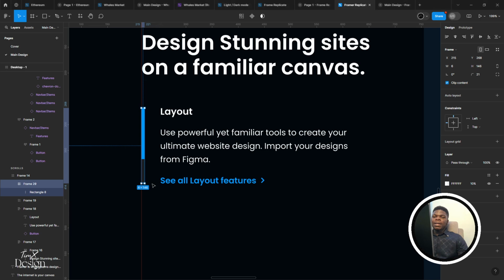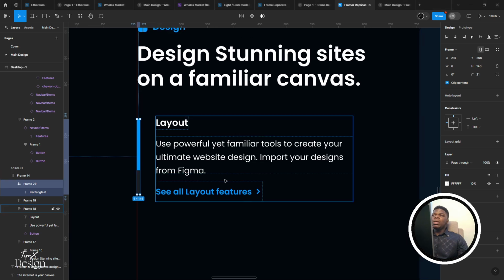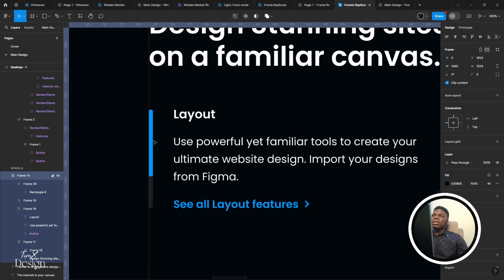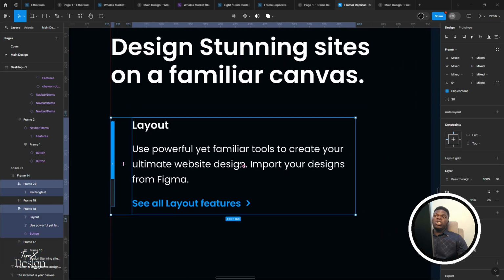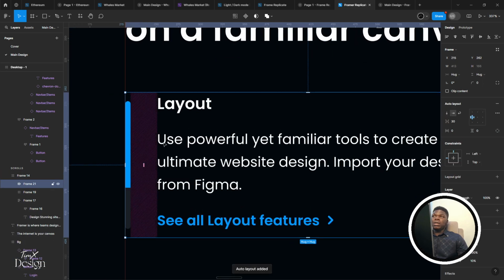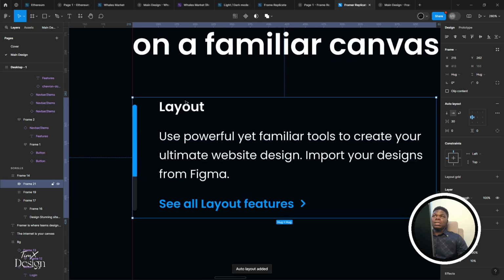All right. Now let's do it this way. Firstly, let's fix the spacing left and right. These two here are just going to have to be auto layout, right? These two have to be. When we auto layout it, what else?